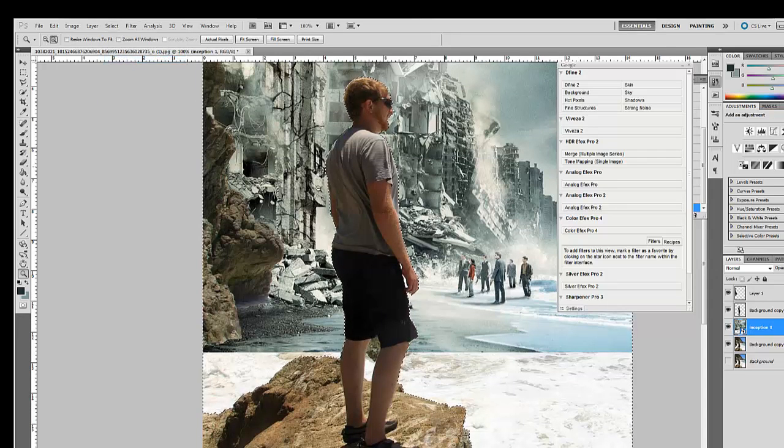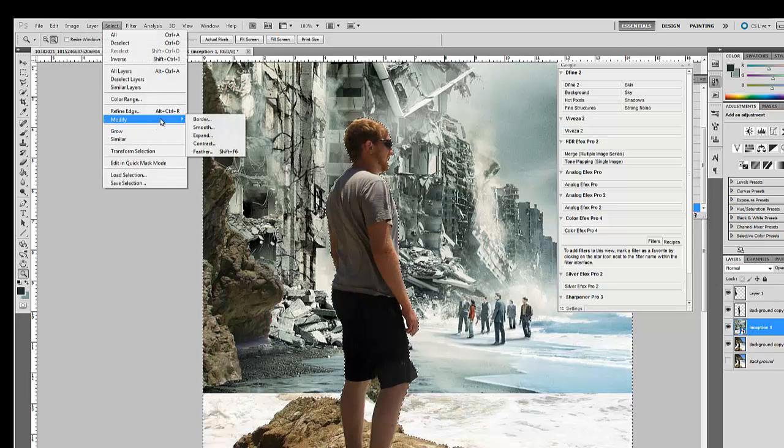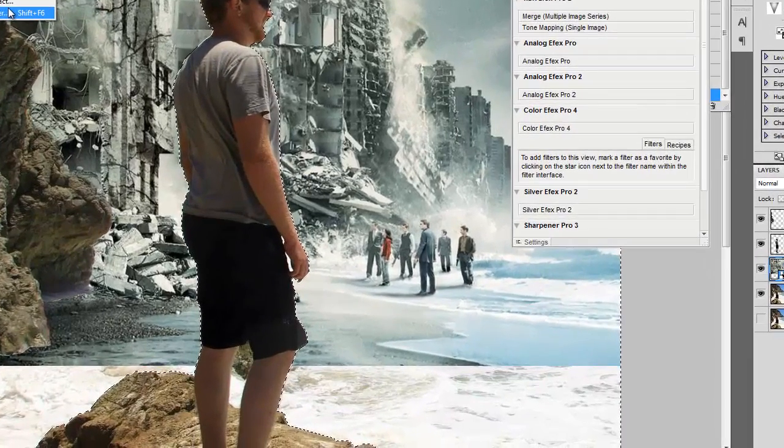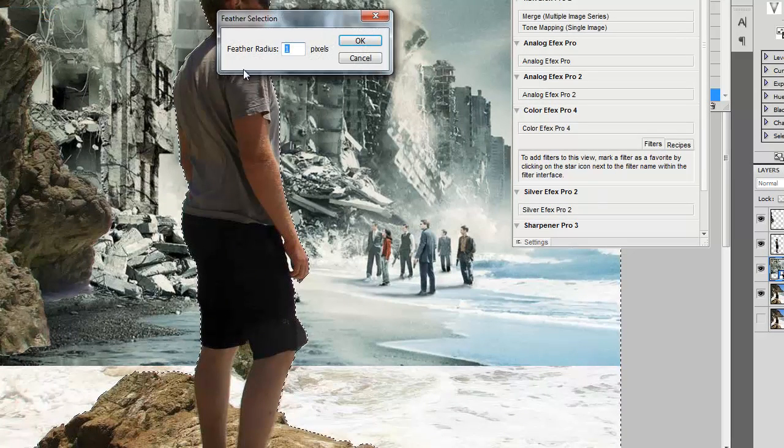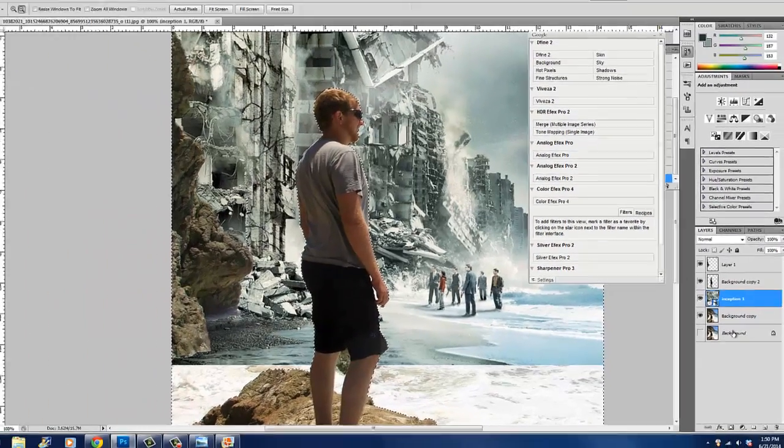Select, inverse, modify, feather. There's probably 100 different ways to do this same exact thing. I don't know why Photoshop did that. I'm sure there's a good reason, but this is the route that I like to take, and I can remember it. So, okay, it has been feathered, so delete.